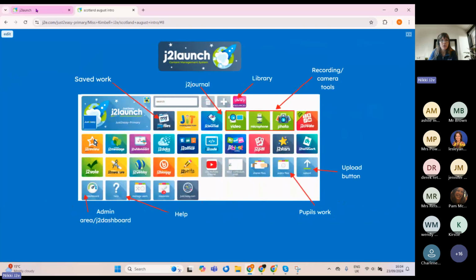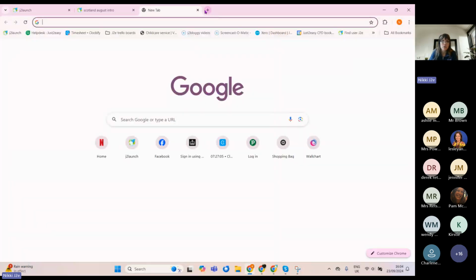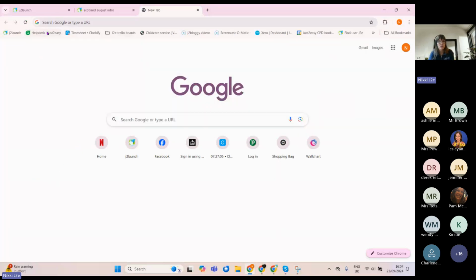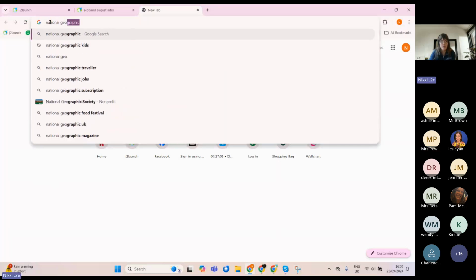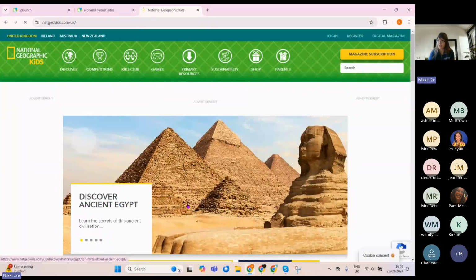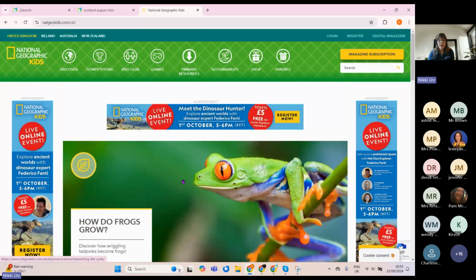Right, I'm going to show you how we can add in a tile. All of these tiles are preset, but we can create our own. So I'm going to find a National Geographic Kids page. There we go. For example, I'm doing an ancient Egypt project and I want my students to be able to access this content. So I can add a link onto our Launchpad so that students can access this.